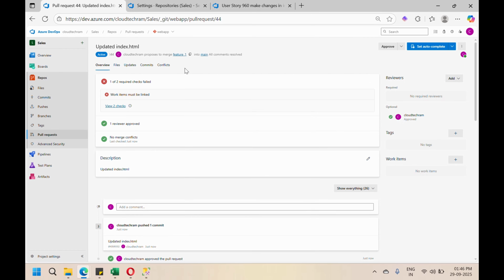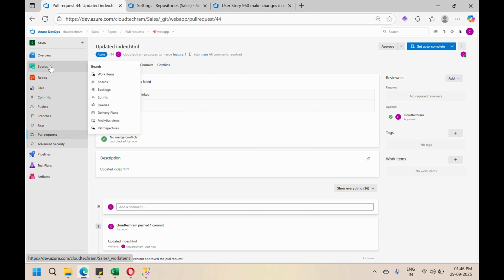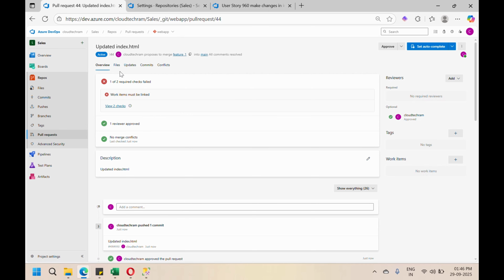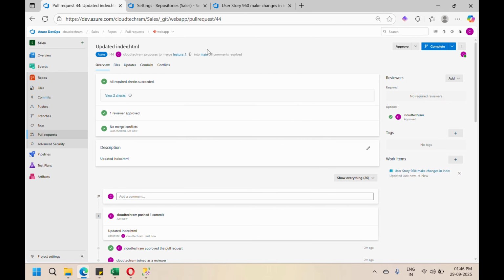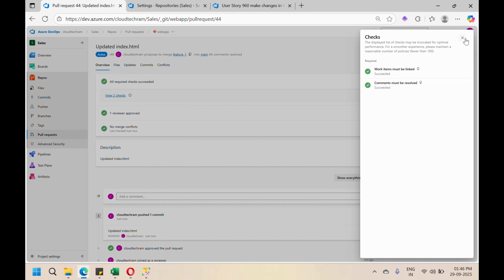For any work you are doing, you will be using boards, right? From the boards, you will be picking up, hey, this is the user story I'm going to work on. These are the changes. And for this pull request, you have an option to link with the specific user story. So I just made it mandatory. In order to link it, just select it. You can type the ID of the user story. I just created it, so that is the reason it is appearing up here. So I just selected this user story and it has been linked now. Now if you refresh, both issues got resolved.